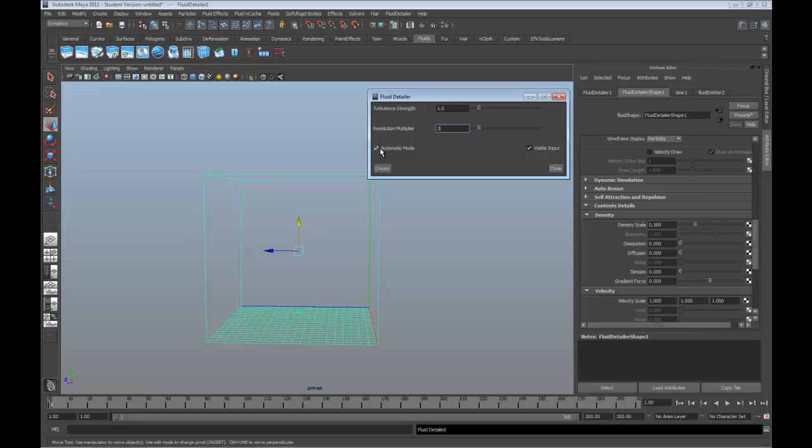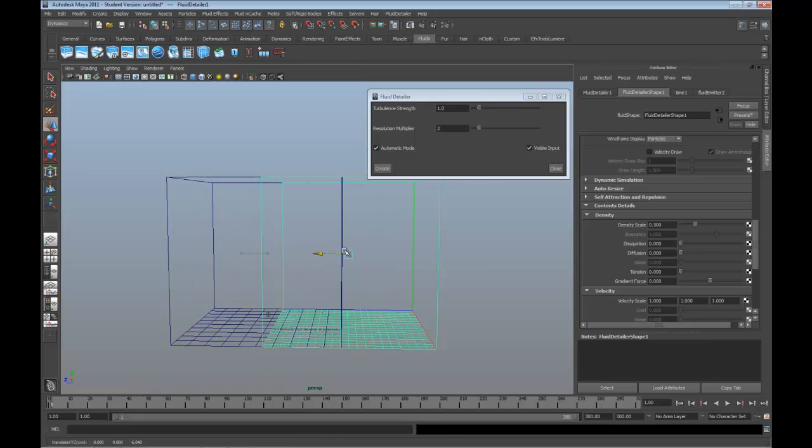Automatic mode, when you have this checked, which most of the time you probably will, basically when you hit play down here, it will update. Actually, let's go ahead and show that now. So this is going to be the resulting output fluid. That's the input fluid.